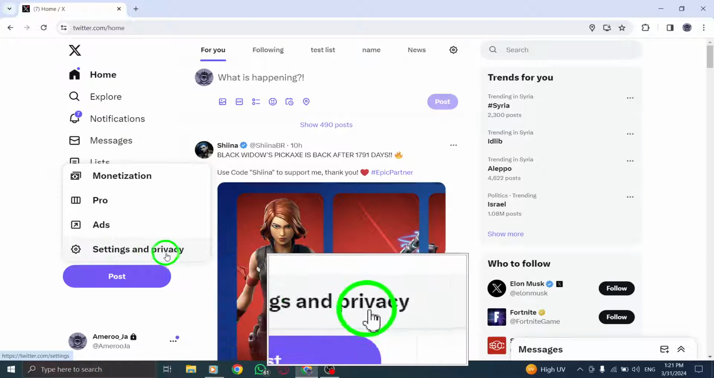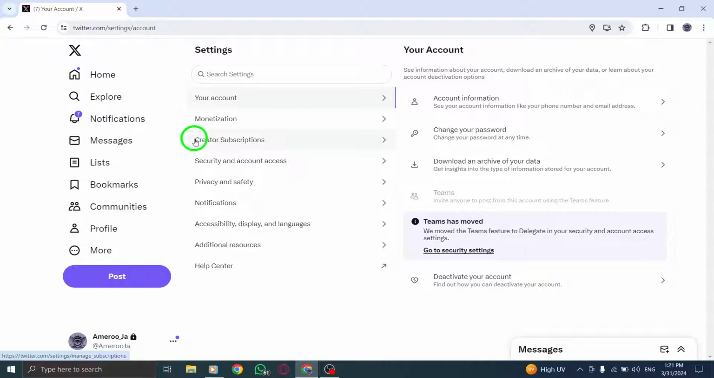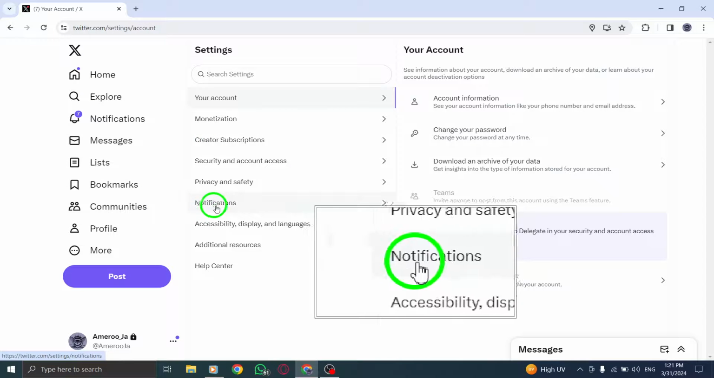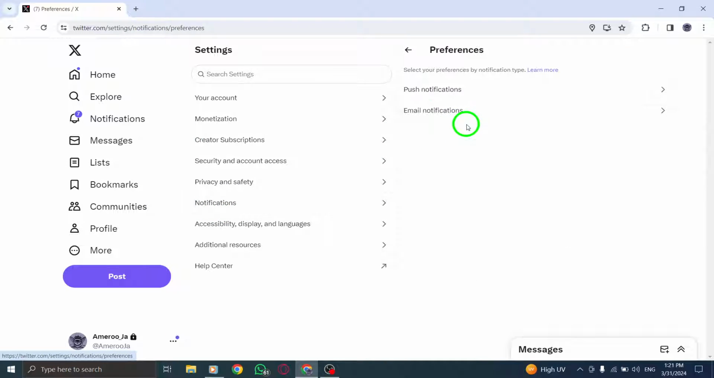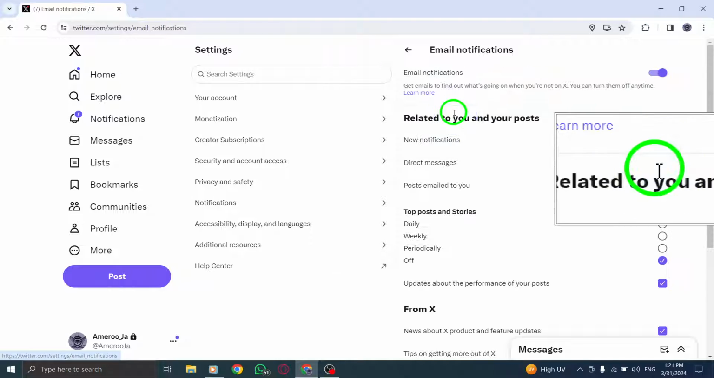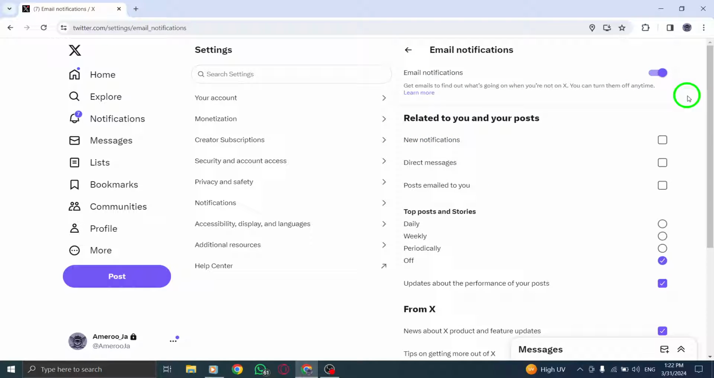Next, select Settings and Privacy from the menu options to access your account settings. Within the Settings menu, find and click on Email Notifications. This option can usually be found under the Activity Related to You and Your Tweets section.